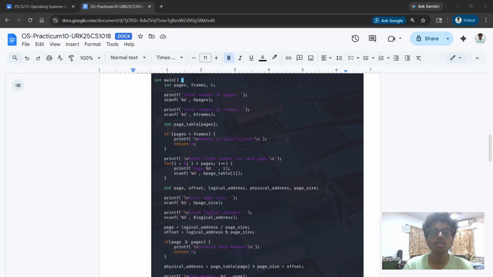Otherwise, it accepts the frame numbers and stores them in the page table. Then it takes the page size and logical address as inputs and performs calculations to determine the page number and offset. It also validates whether the page number is within the limit. Finally, the physical address is calculated using the formula frame number multiplied by page size plus offset. And all the results, including the page number, offset, frame number, and physical address are displayed.